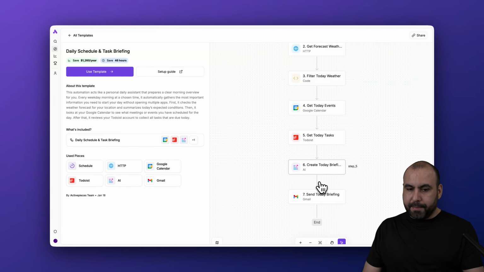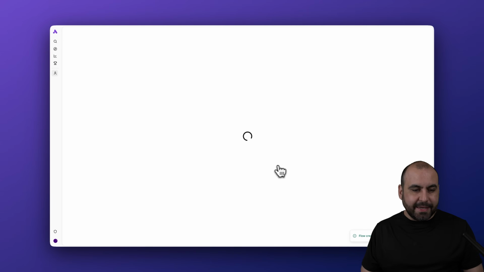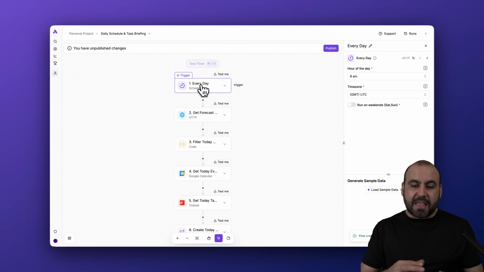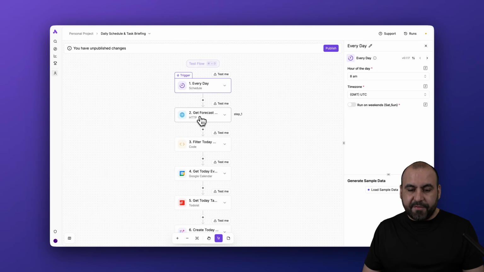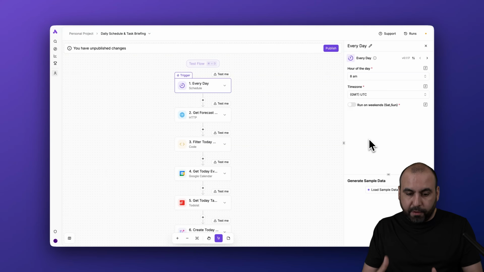So I can view this. I'm good to go. Let's go ahead and use this template. Let's go ahead and uncategorize this. We're good to go. And now we're able to set this up. So just go ahead and select any of the elements, just like you would, for example, with Zapier, and set every piece of this flow up right here.